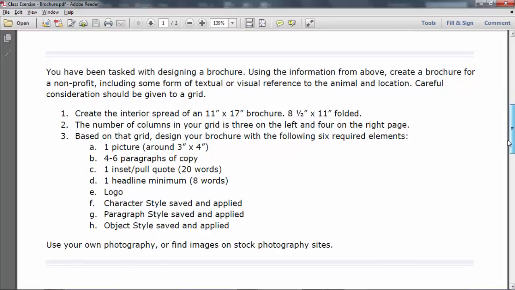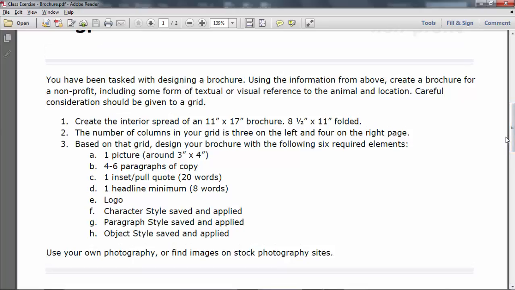Here is the task. You've been tasked with designing a brochure. Use the information from above, create a brochure for a nonprofit, including some form of textual or visual reference to the animal and location. Careful consideration should be given to a grid. Remember, it's Gridlocked. We're dealing with the grid here.